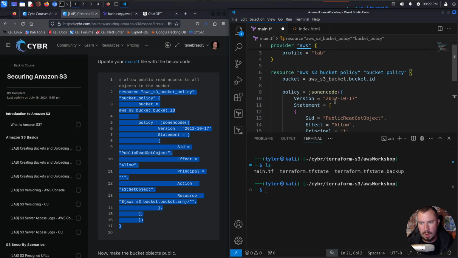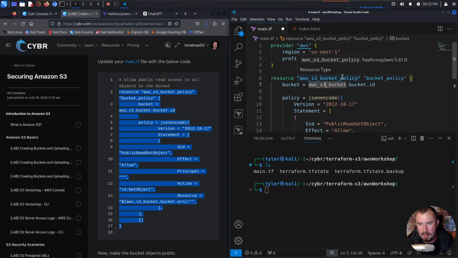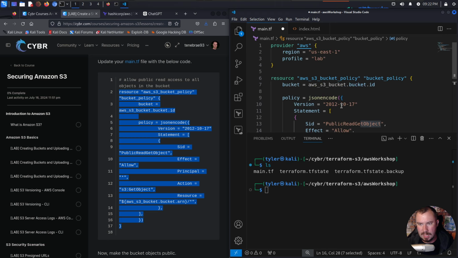So we'll walk through what this is doing. We're passing it our AWS S3 bucket like we did before. You can see it right there, grabbing it from our bucket. But we're giving it public access, right? So it has the effect allow on anyone being able to get the object, so they're able to access our website. I think that code looks good to me.